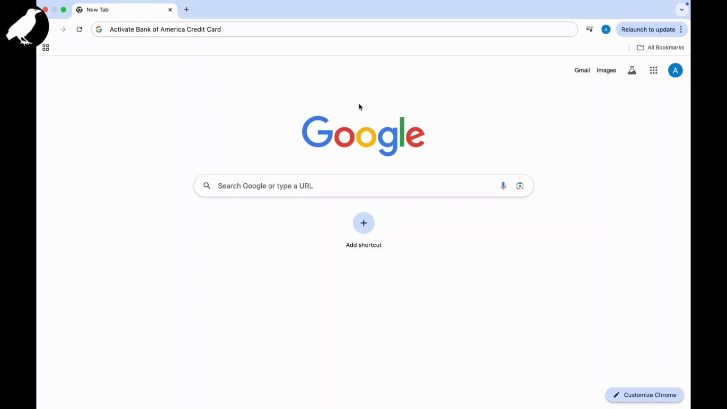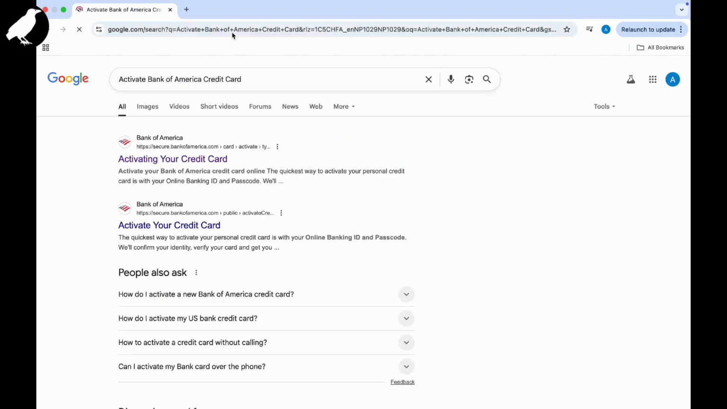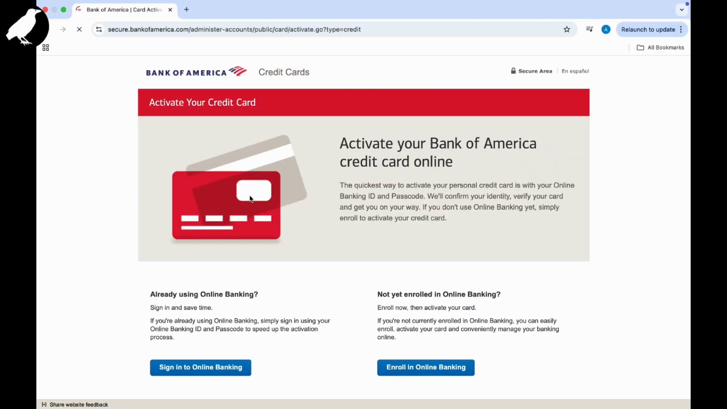So, first of all, you have to open your preferred web browser. Then, all you have to do is tap on the search address bar and search for Bank of America. Or you can simply search for "Activate Bank of America credit card" for easier access. Then tap on the first option available there and make sure that it is from the official website of the Bank of America. Tap on it and navigate to the official site.